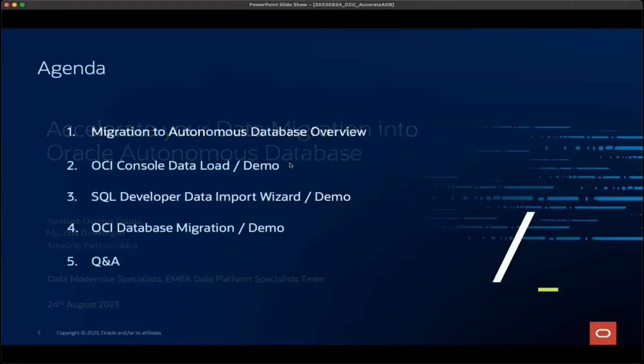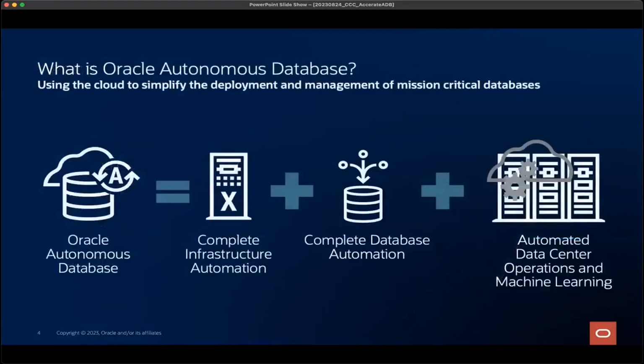So let's have a look at today's agenda and the topics we will cover. First we will give a general overview about the migration to Autonomous Database, and then we will directly jump over to the public cloud, to OCI, and show you 3 different scenarios, from a simple data load with OCI Console data load, then a data pump import with SQL Developer, and finally also how to set up online migrations with OCI Database Migration.